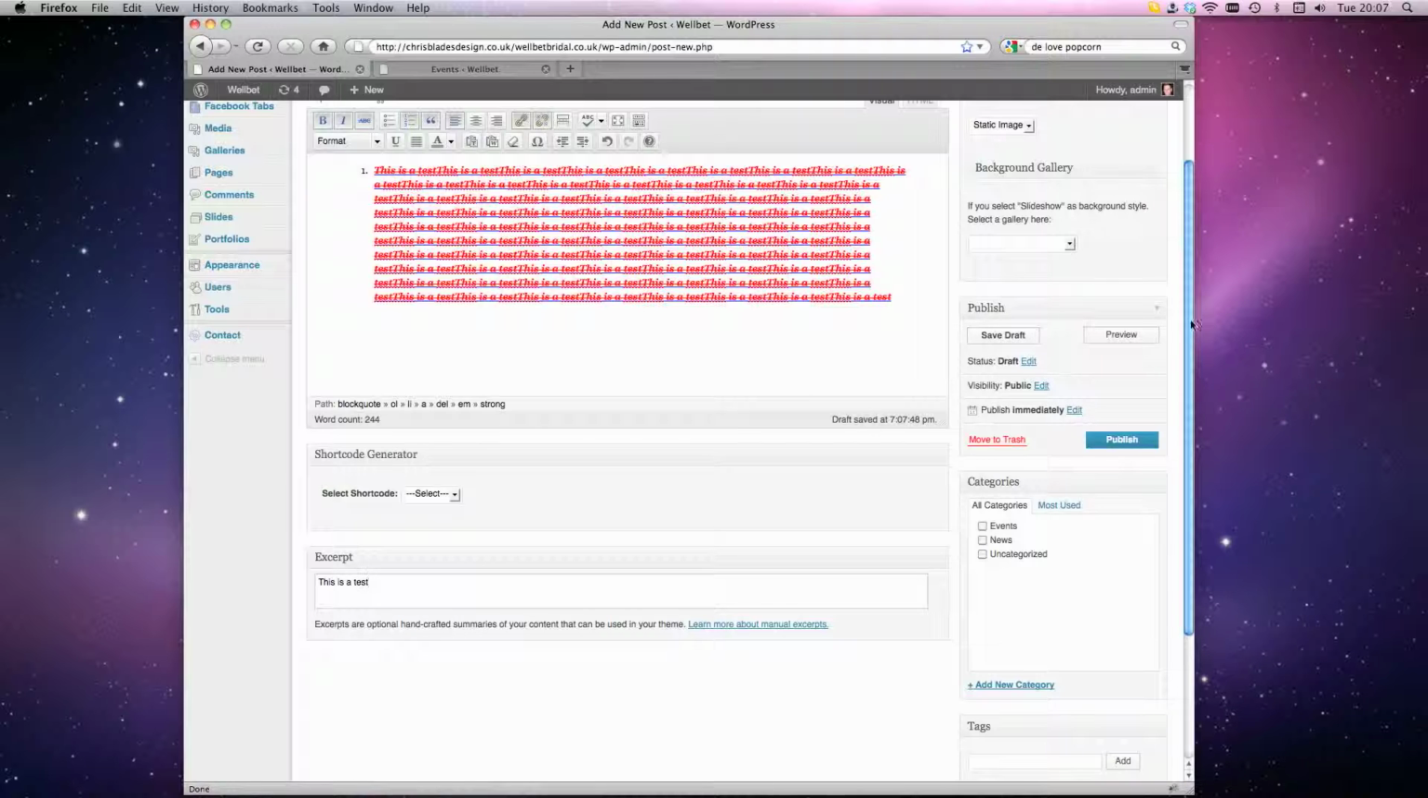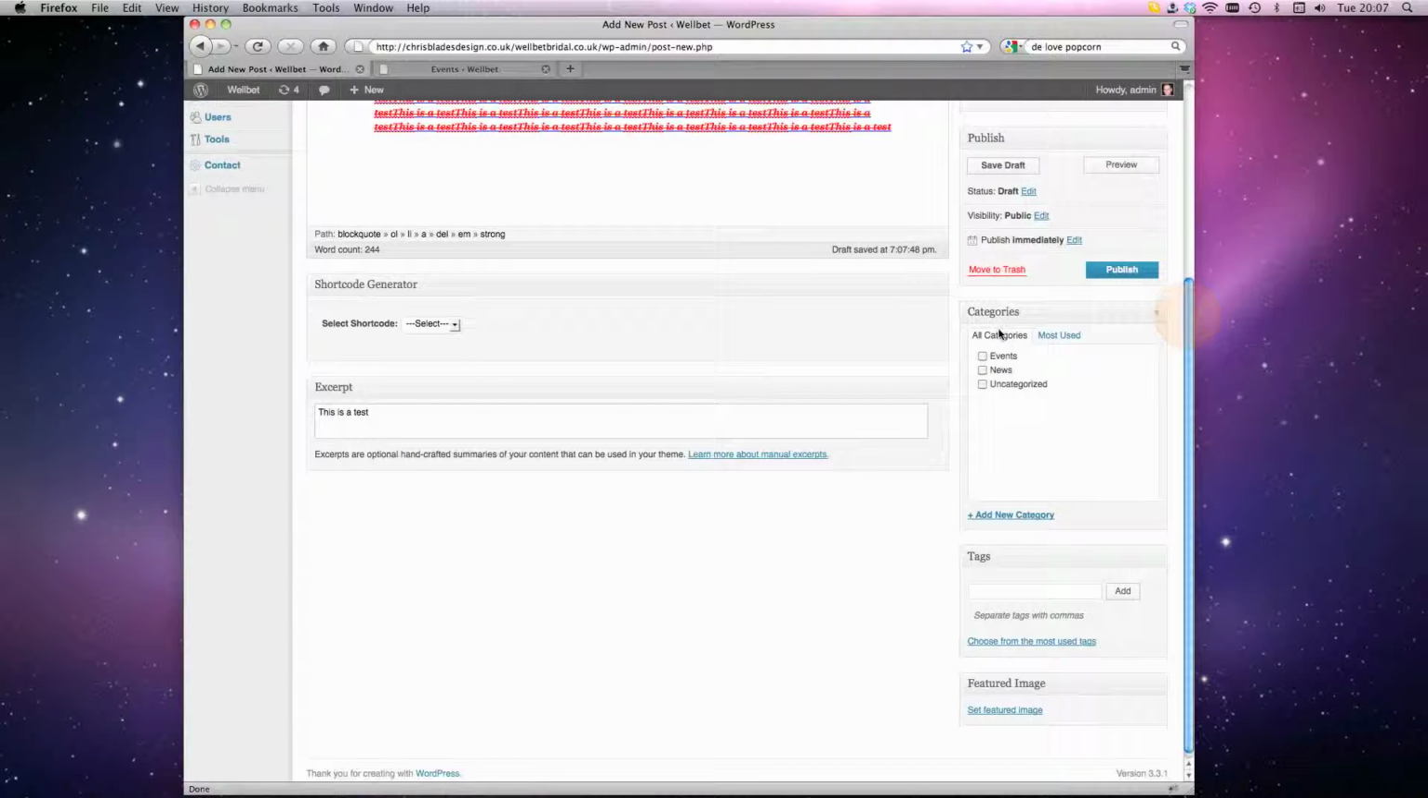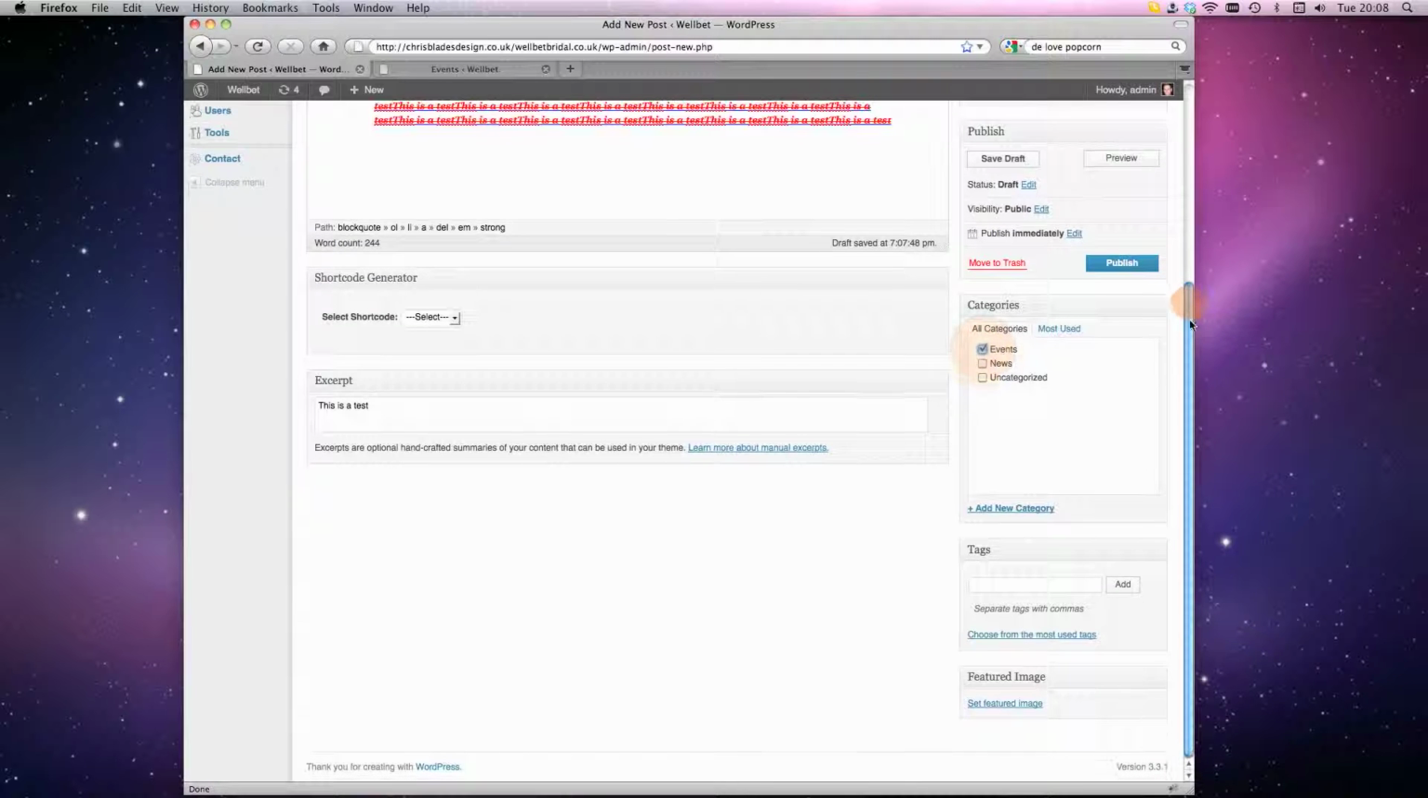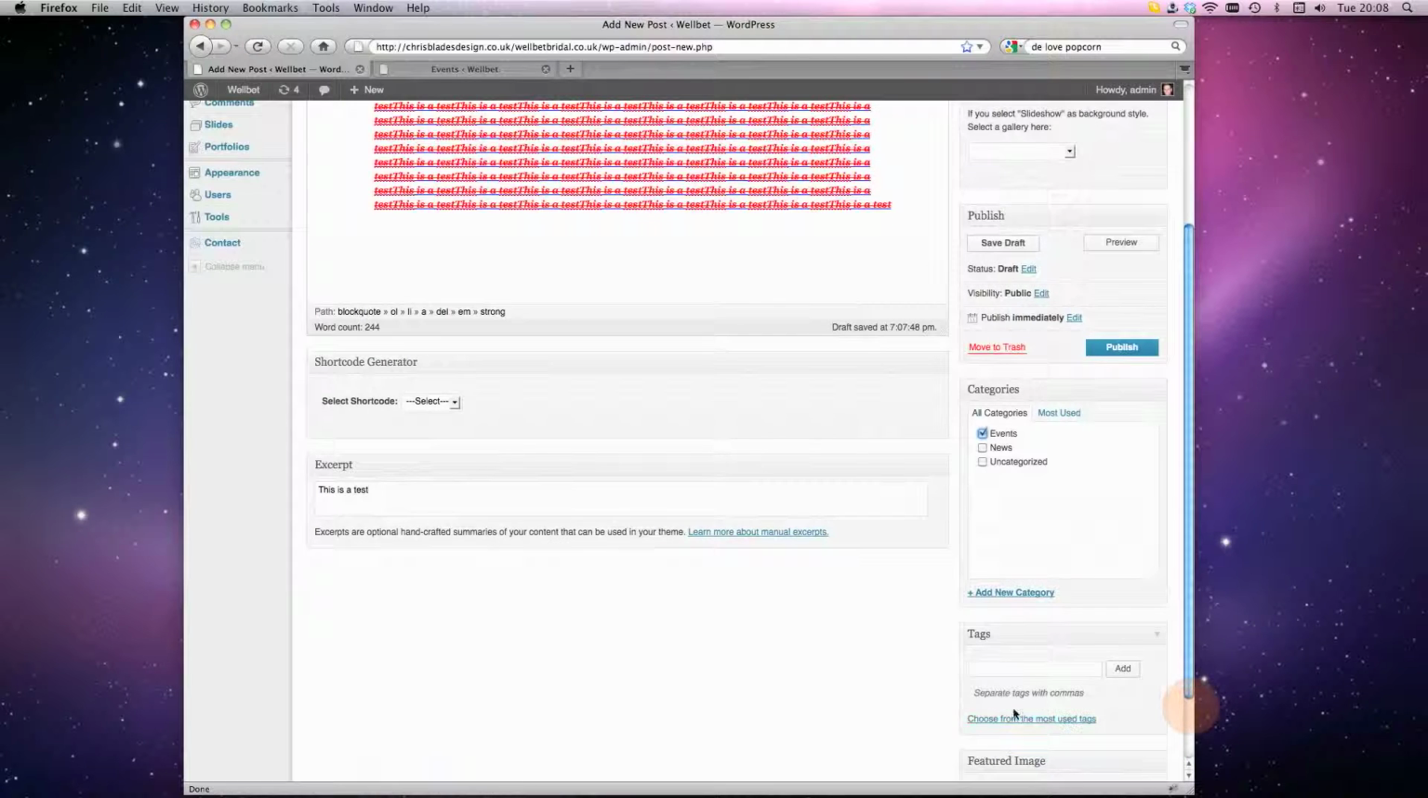Publish we'll come back to in a moment, because first of all, what we've got to do is add a category. So we need to add it to the events category. And at the bottom there, if you wanted to add a few tags in there, when you get a few more options, you can do that as well. So say if you had an event in Nottingham, you type Nottingham as a tag, and then you can just add that there. There's no real rules for that.